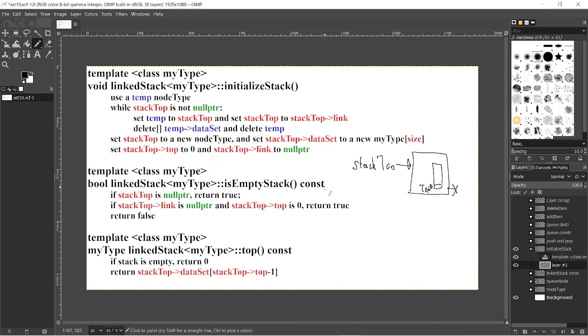Now for isEmpty stack, there's two conditions. If stack top is null pointer, that means that the stack is empty because the stack hasn't been allocated. But if stack top exists, if there is a node, but the node points to null and the top of stack top points to 0, that means that the node has been created, but it hasn't been filled. So there's a node there, but there's not any data in it. So if this condition is true, that also means that there is an empty stack.